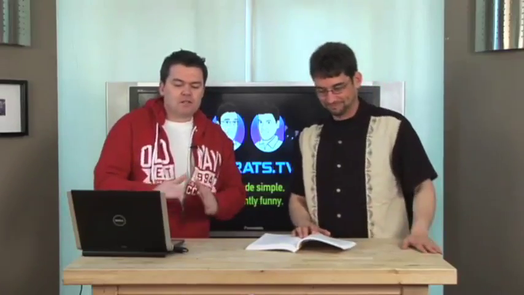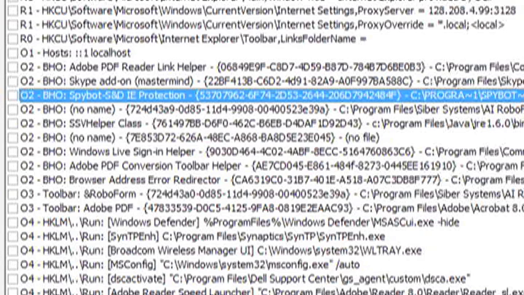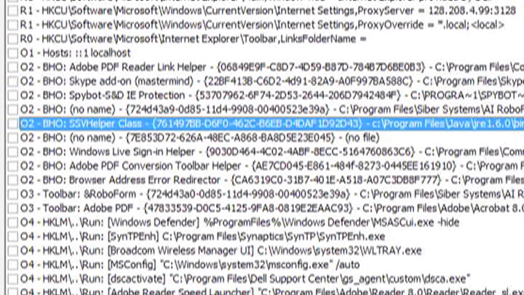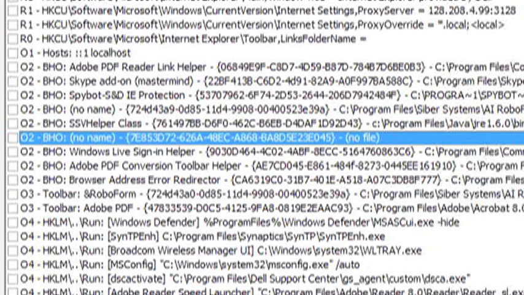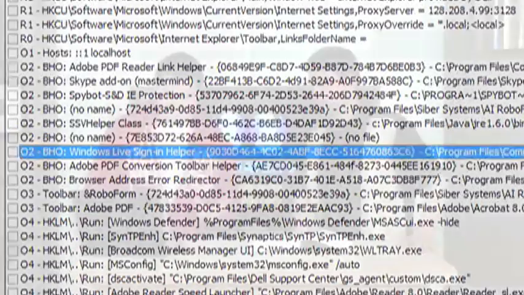So browser helper objects. Now, in this particular case here, as you can see, there are actually some legitimate helper objects in there. There's an Adobe PDF reader link. Legitimate. A Skype add-on. Legitimate. Spybot Search and Destroy protection. Legitimate. SSV helper class. Well, who knows? It's actually a Java thingy. It's a Java enhancement for Internet Explorer. And Windows Live Sign-In, which is your MSN Messenger. That's got to go. Anyway, so you'll see a bunch of legitimate stuff in there.